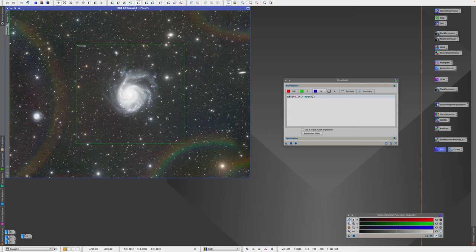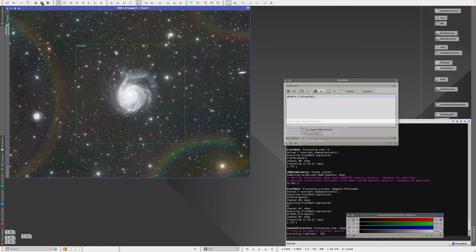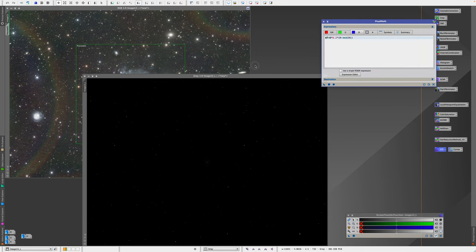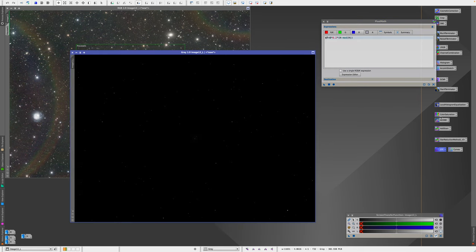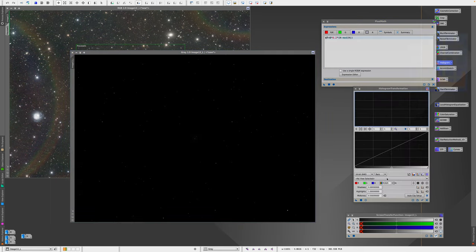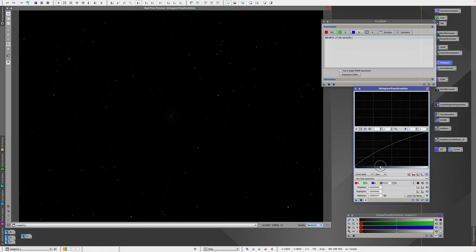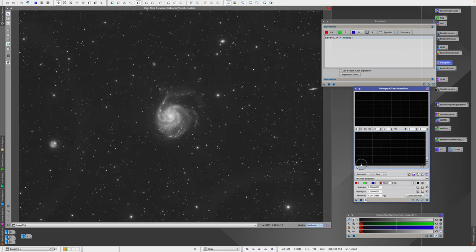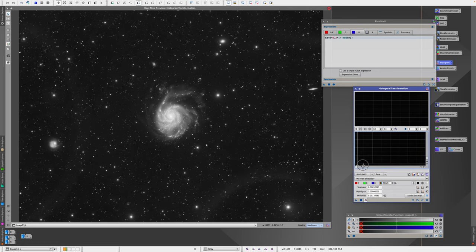So if we want to use a mask, let's just extract the luminance out of this file by going on this shortcut here. And we can stretch this accordingly by using the histogram transformation. We'll give it a quick stretch and have a very dark background but a bright galaxy. This looks pretty good.